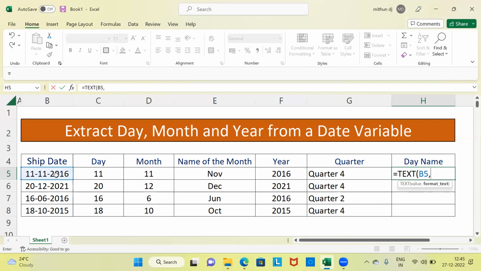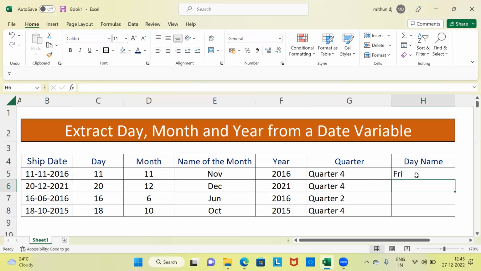When it comes to value, I can specify the date value. I'll select the cell, put a comma here. Now, I'm expected to specify the format of the text. I want this to be in the form of Monday, Tuesday, or Wednesday, and therefore, I'm going to type D, D, and D 3 times. Use the double quotes, close the parenthesis, and hit enter. You can see here, Excel returns the value as Friday. So the 11th of November 2016 was a Friday.